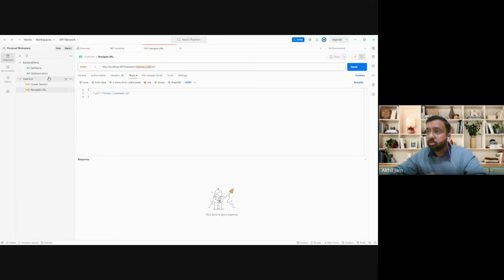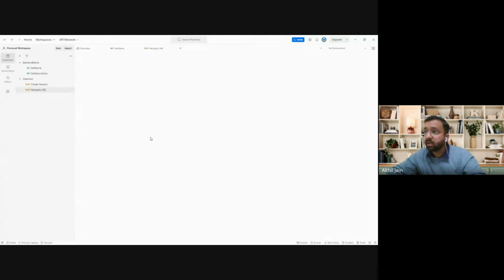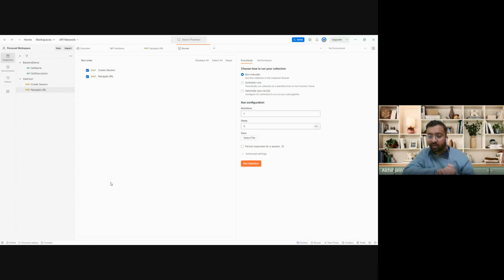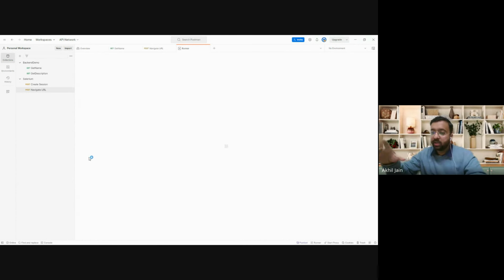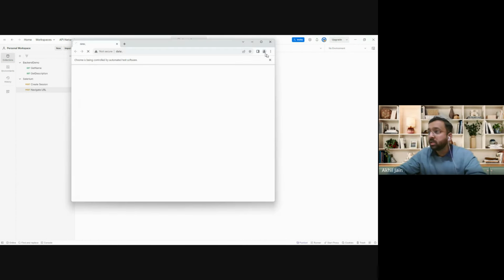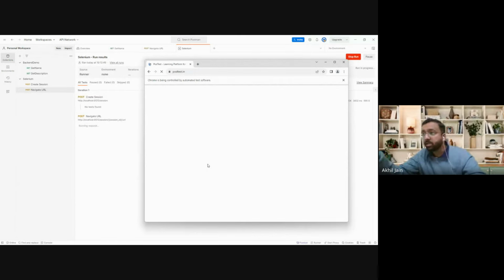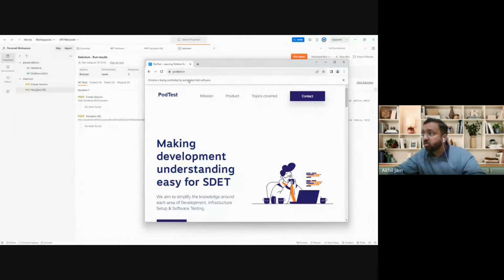So let's try to run this collection. Let me run the collection and see the response. You will be amazed that you are able to run your Selenium scripts not by using any language, but by directly using the API. Choose how to run your collection, manually schedule, run Selenium. Once it starts, you will see the same thing can be achieved using API calls, but I would not encourage anyone to do this. See, the browser started and it navigated to that page.